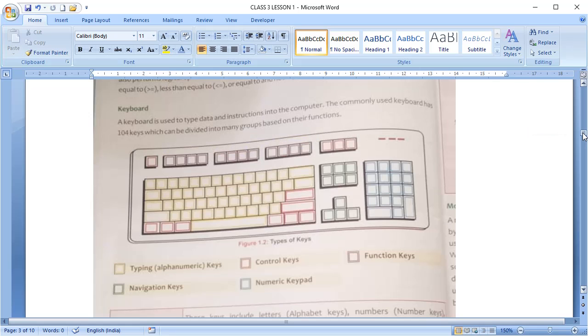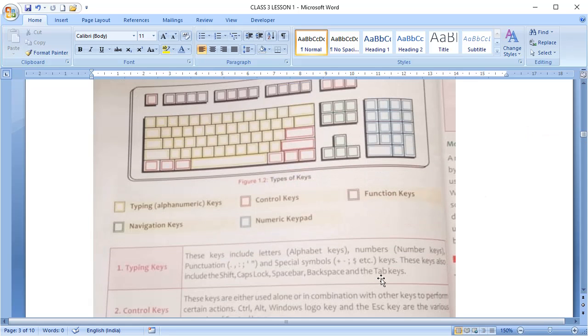Then comes the keyboard. How do we enter data and instructions into the computer? With the help of a keyboard. A standard keyboard has 104 keys, and it is divided into many groups based upon its functions. The first group is typing or alphanumeric keys. These yellow colored keys are alphanumeric keys. They consist of A to Z characters, special symbols, question mark, plus, minus, space bar, and tab keys.